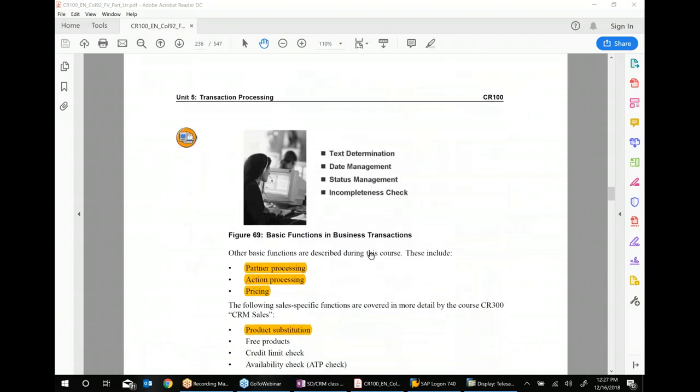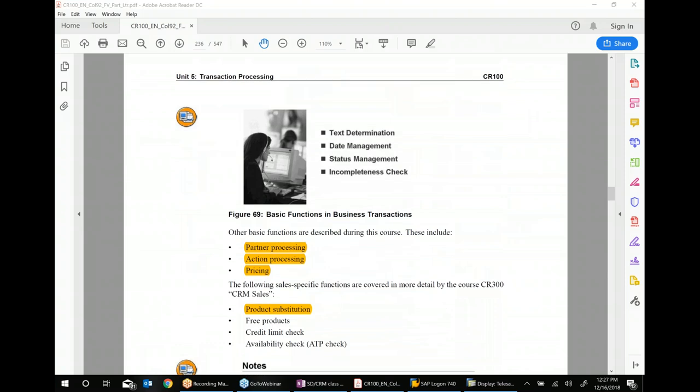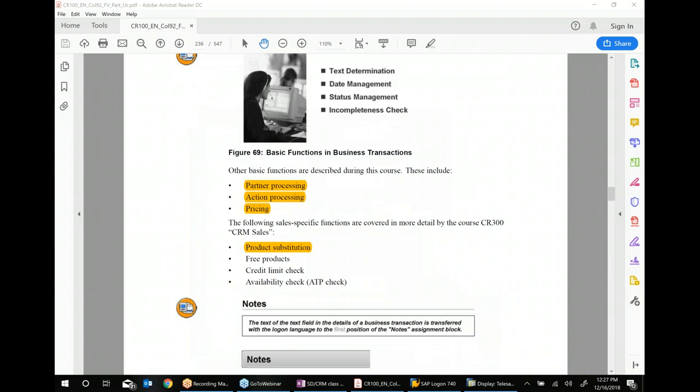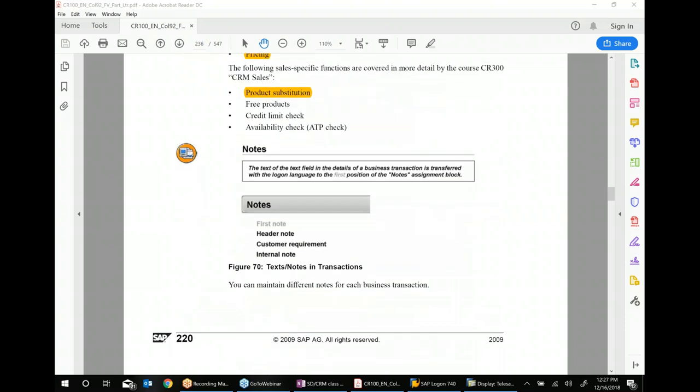Now we have some other basic functions. In SAP, you can do tax determination, date determination, a status profile, incompletion check, partner processing, action profile, and pricing. All these different functions happen in a transaction. We're going to talk about it.